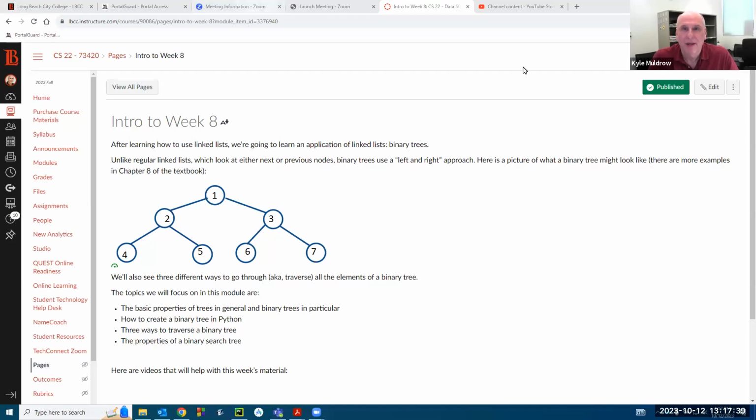Hello again, everyone. In this video, I'm going to show you how to create a binary tree in Python. And what you're looking at on the screen is an example of what a binary tree could look like. We're going to use a linked list to create this tree, but you might remember for a doubly linked list, each node had a previous and next field. In a binary tree, we're going to change that to a left and a right field.